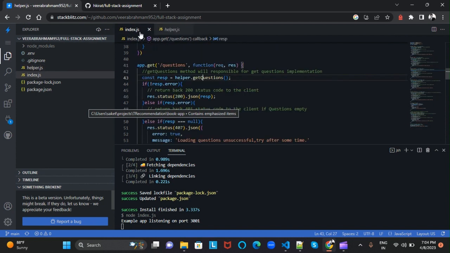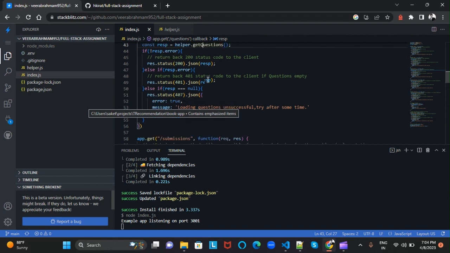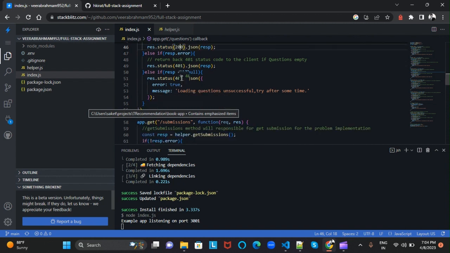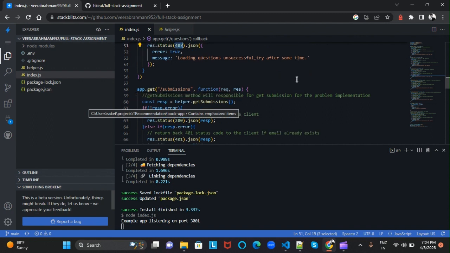If you go back to the API route, the same thing we are checking. If it is success, then we are returning the success object with the success status code. If the questions are empty, then we are returning the status code 401 with the empty response. And if something went wrong, then we are returning the status code 407 with the message loading questions unsuccessful, try after some time.